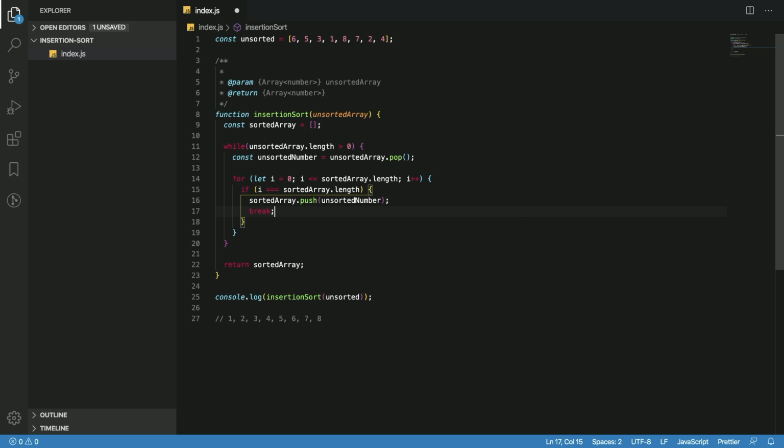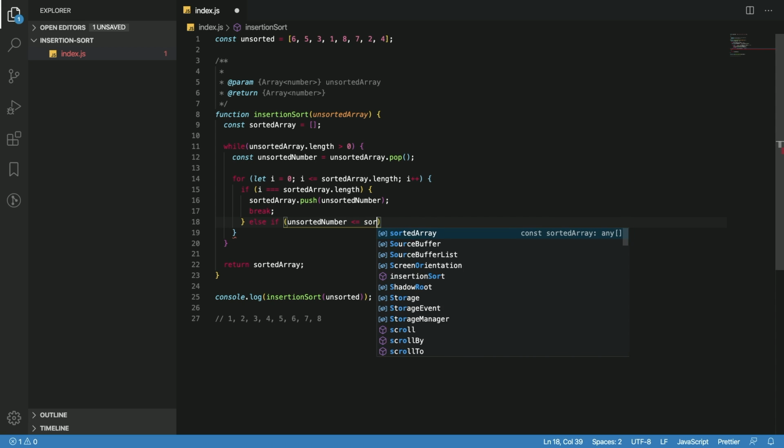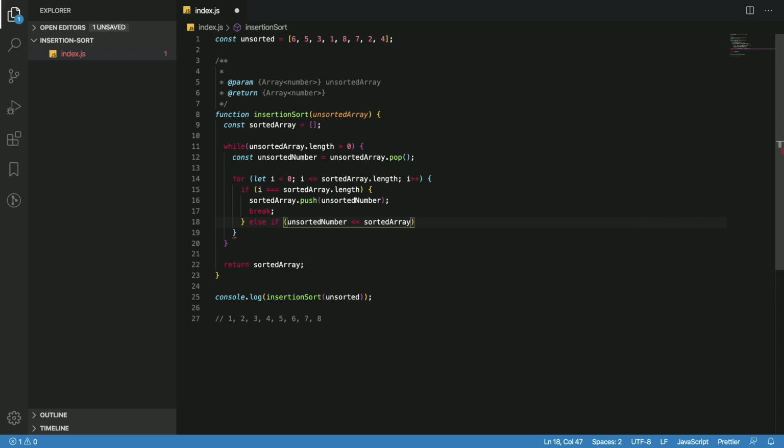Now, because we've increased the size of the sorted array, this loop would continue and continue until we run out of memory. So I'm calling a break to end the for loop, and then the while loop will continue.